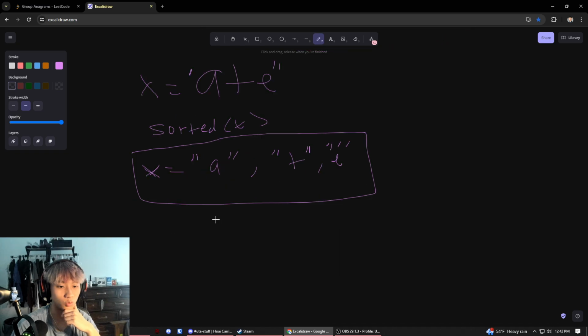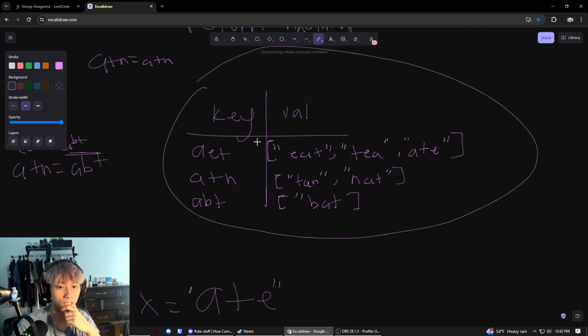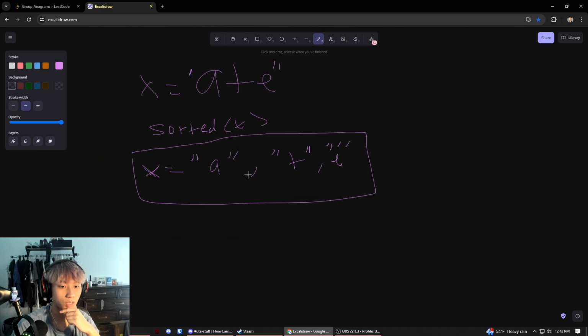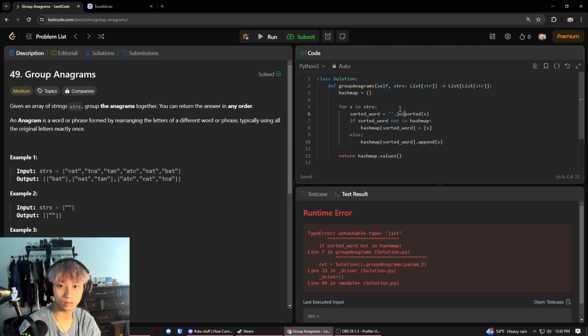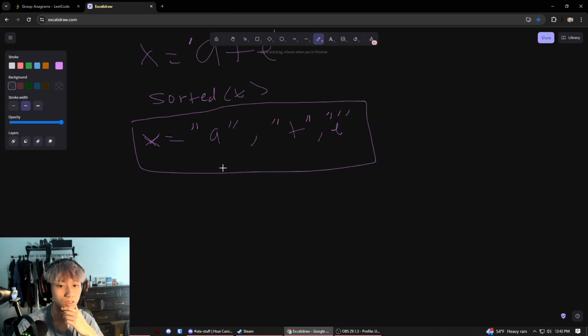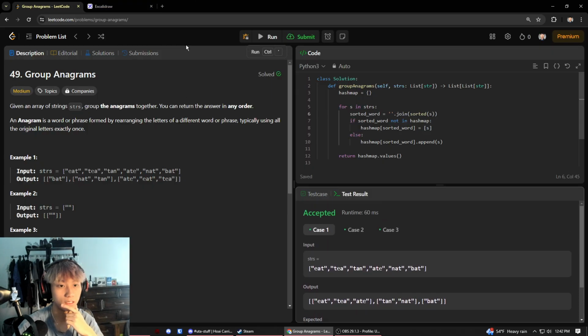So you want to actually join these values because right now it's going to give you an error because it's unhashable. So you want to just perform dot join right here. And now that should just be the solution. Yeah, so when you run dot join, it will just look like ATE. Right? And yeah, that's the solution.